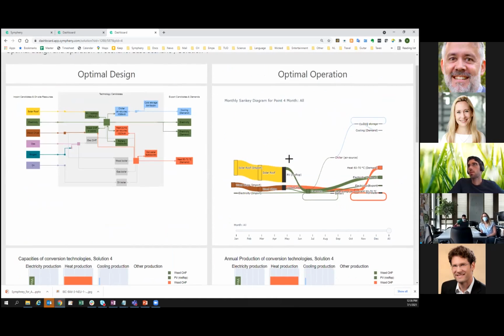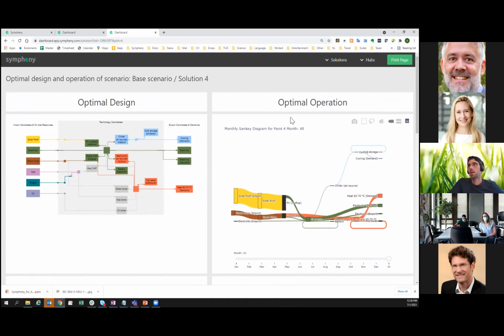So yeah, that's the basic overview. There's a lot of possibilities with this. Development is of course still ongoing, both of the Ehub tool and the Symphony web app.